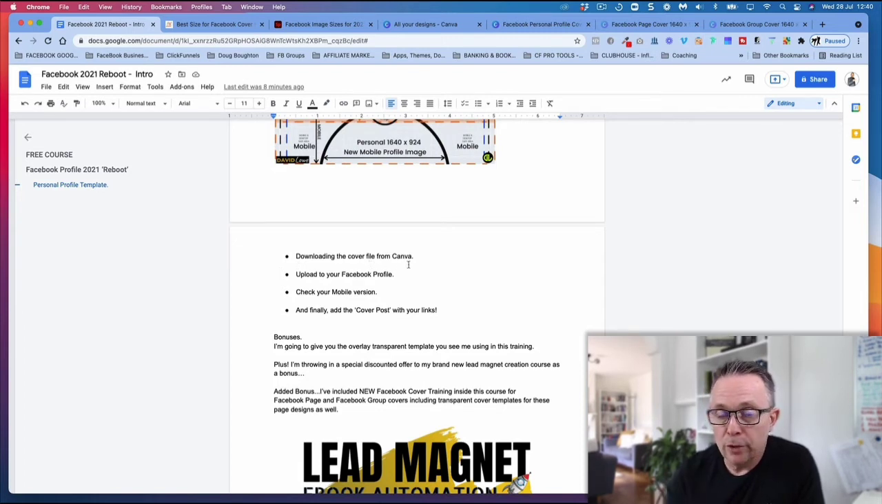You can reduce the pixel size as well, because you see a pixelation sometimes when you upload covers into Facebook, because that's what they do basically. So the smaller the file size, the better. And then I'll show you how to upload it into your profile, drag it down so it's in the right place, then save that, check the mobile version, so we'll be making sure it's looking good on mobile as well, and then finally add in the cover post to your links.